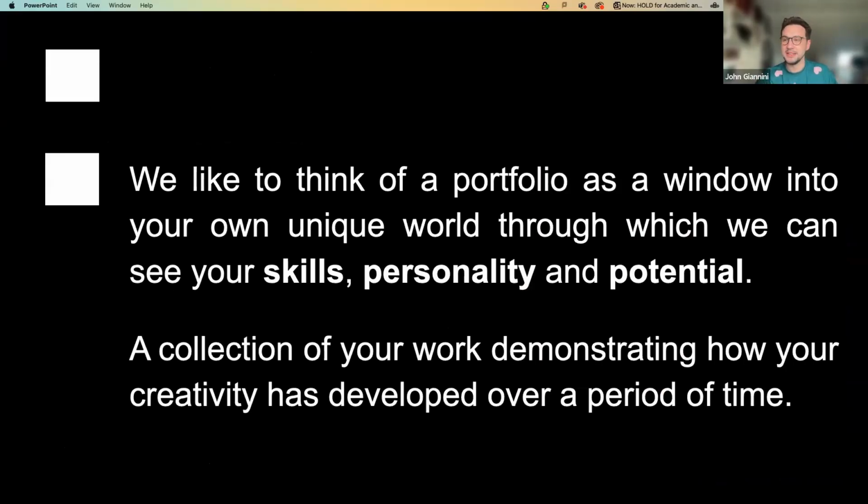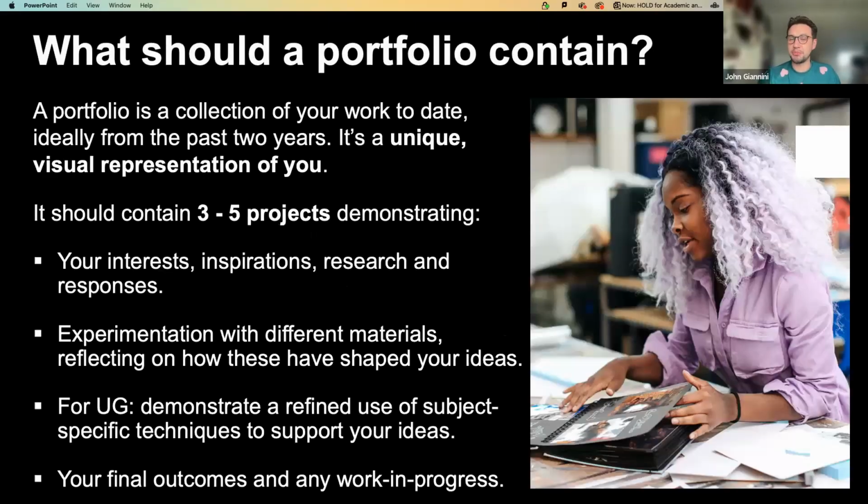We really like to think of a portfolio as a window into your own unique world through which we can see your skills, personality, and potential. That's what we often say to students. A collection of your work demonstrating how your creativity has developed, keyword there, developed, over a period of time. So what should a portfolio actually contain? Ideally, it would be from the past 2 years, and it's a visual representation of the student.